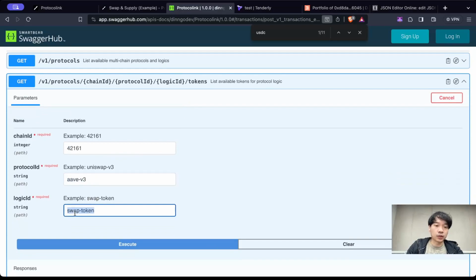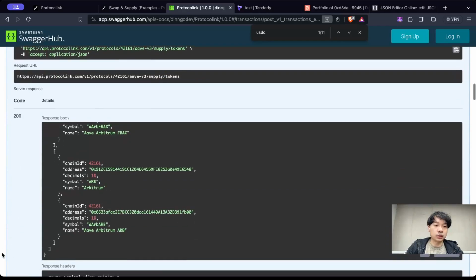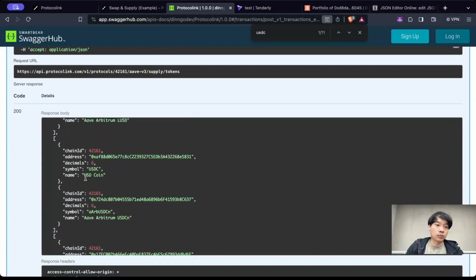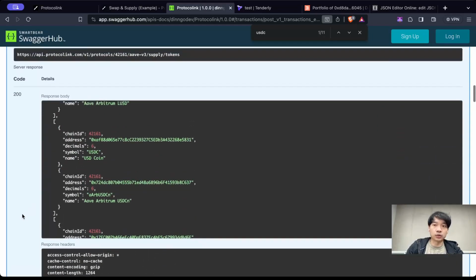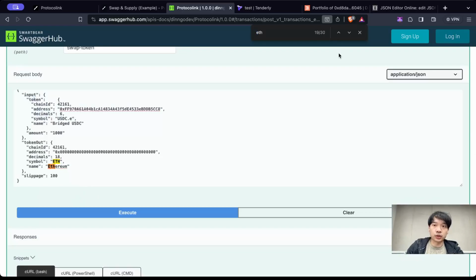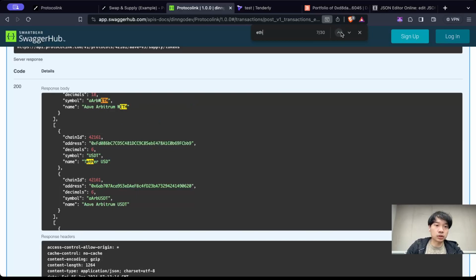Aave V3, supply. Here this endpoint lists all markets available on Aave V3 Arbitrum. And as we want to supply Ether to the Aave V3 market, right? So let me search the Ether. Okay, here. So this is the Ether address.